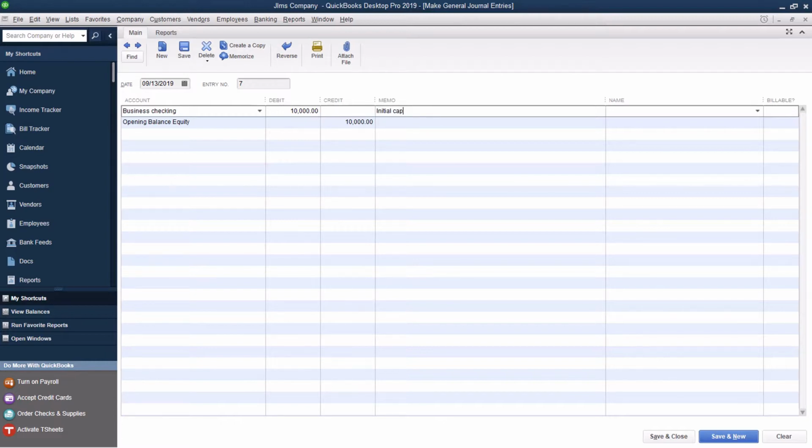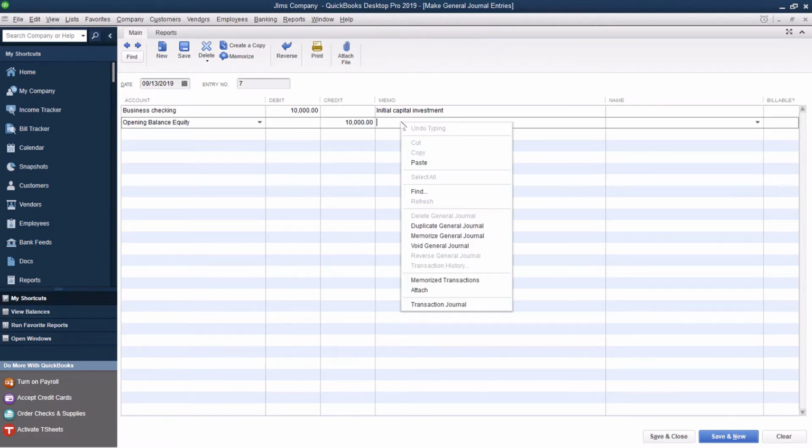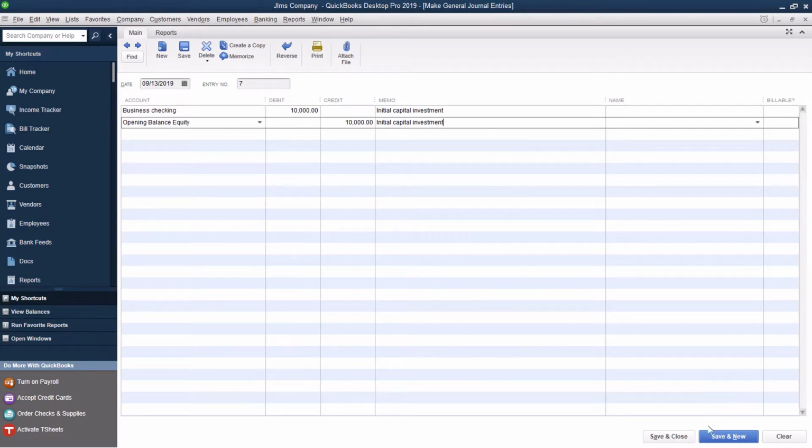And notations within each journal entry is always a good idea. Farther to the right is a drop-down menu under the field called Name. And we're leaving it blank because it's just QuickBooks asking us if this is an entry to be associated with a particular job, which it's not.